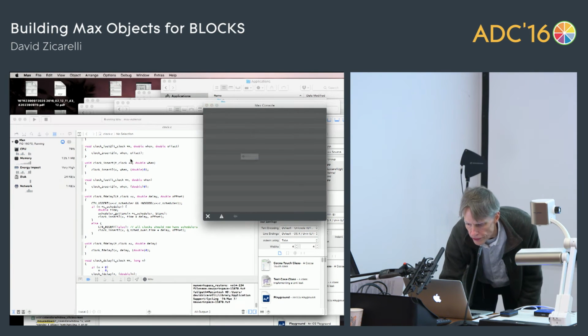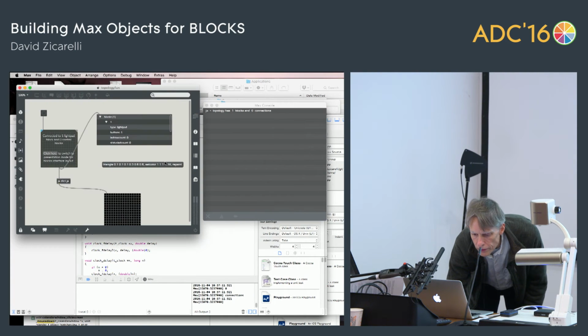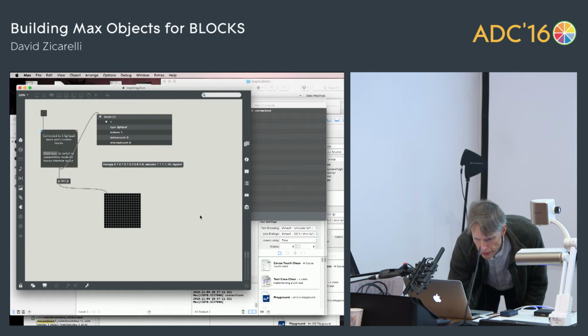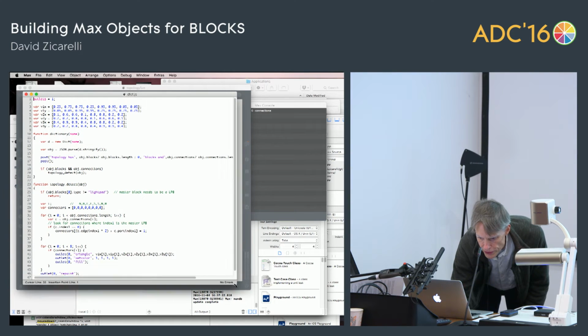If it works, let's see. Okay, so you can see the dictionaries coming out. And then I wrote this JavaScript code that basically analyzes.